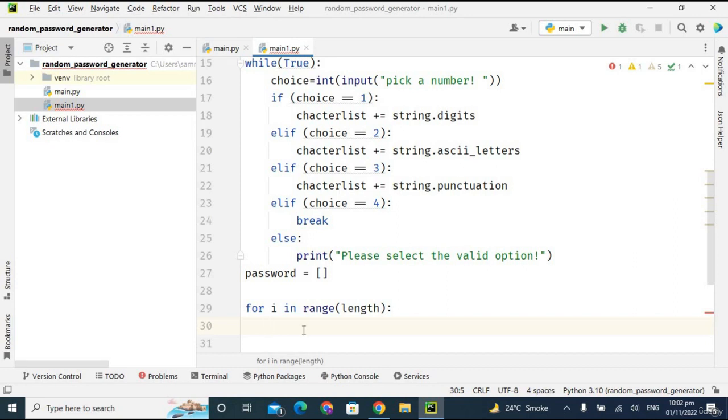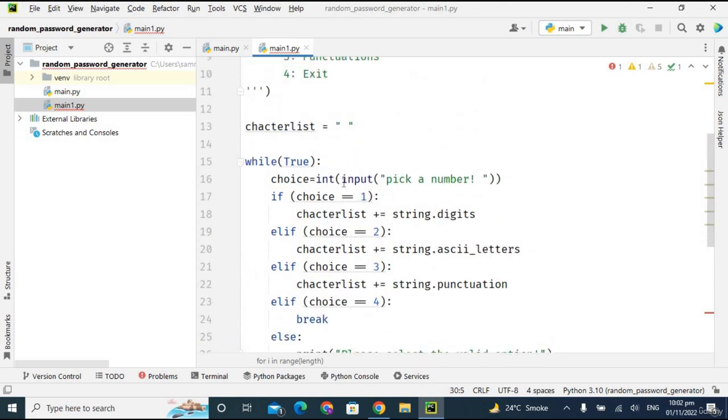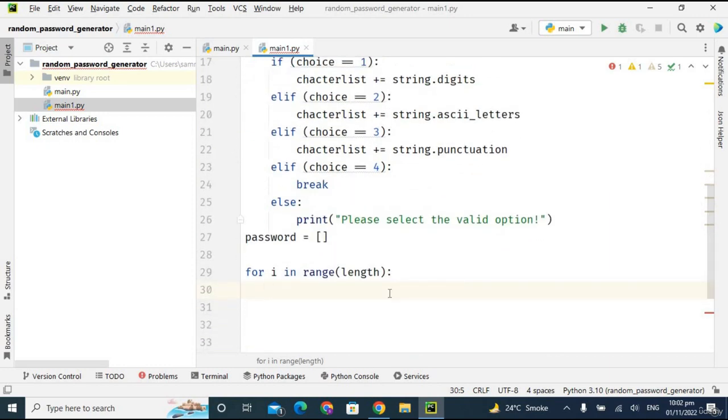So now I just want to pick some random character from our character list. As I've told you, this character list will be filled with all these digits, ASCII characters, and punctuation after the user has selected the options. So now I just want to pick some random characters according to the length of the password, in fact, and append all these random characters, it can be 8 characters or 12 characters, into this list.